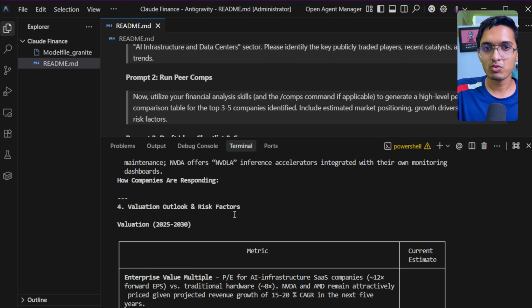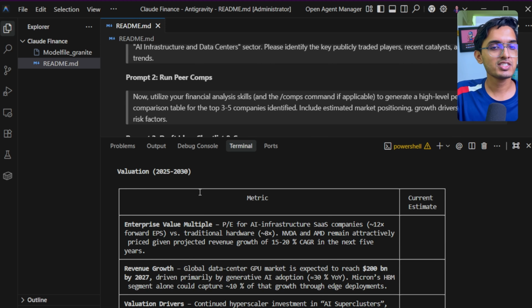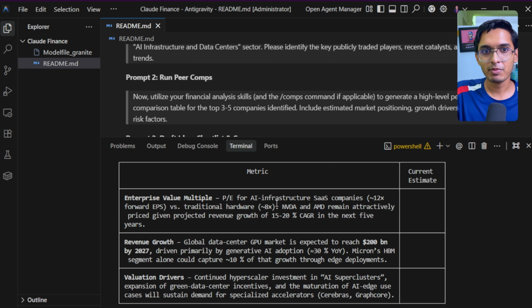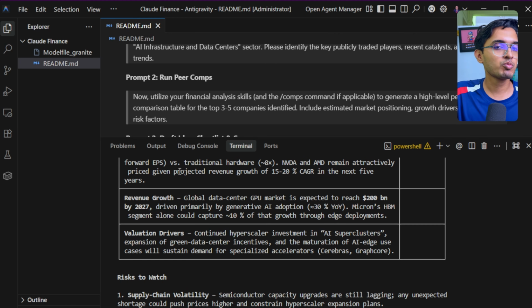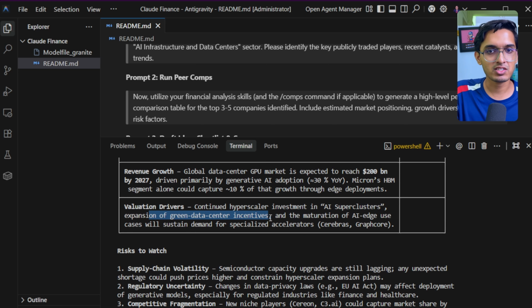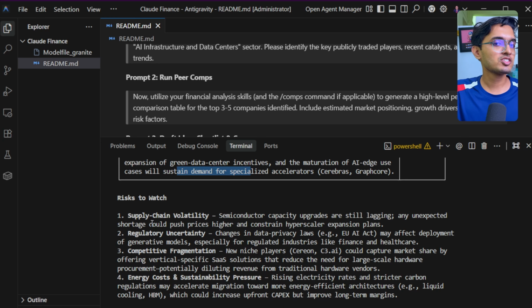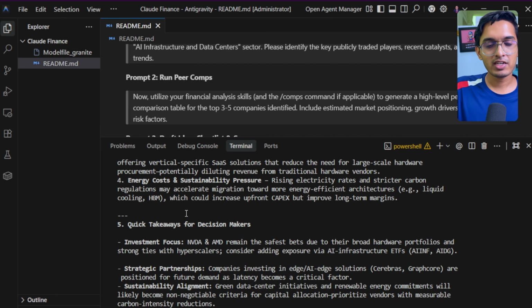Next is the valuation outlook and the risk factors for this sector. So it has given the valuation numbers for all the different metrics like enterprise value multiple, revenue growth, valuation drivers. It has given projected growth of 15 to 20% CAGR in the next 5 years for Nvidia and AMD. It is projecting the GPU market to reach 200 billion by 2027, driven mainly by generative AI adoption. Then the valuation drivers are hyperscale investment in AI superclusters, expansion of green data center incentives, and a sustained demand for specialized accelerators.